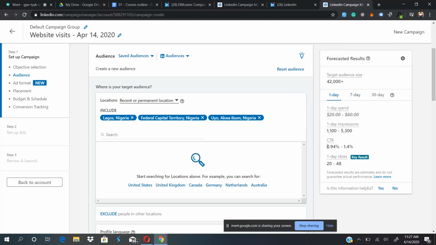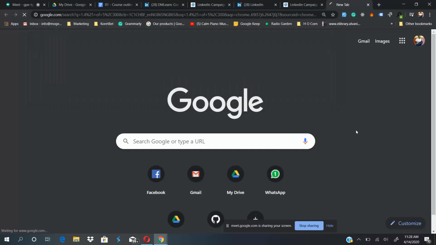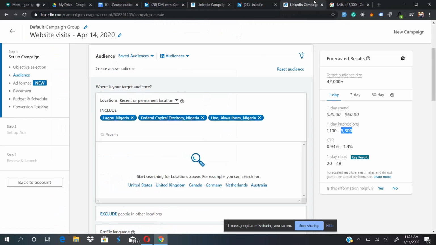So this means that people who see your ad, 0.94% to 1.4 percent of them will likely click on it. So let's say we use this number, for example, 1.4. So if I do 1.4% of this, it means that 74 people will likely click on this ad every day. There's a key result here, 1 day clicks.